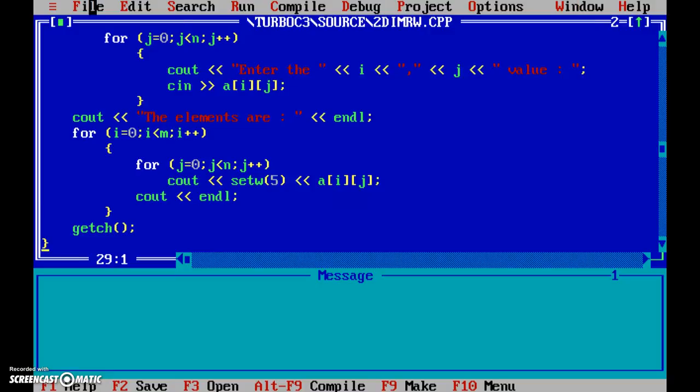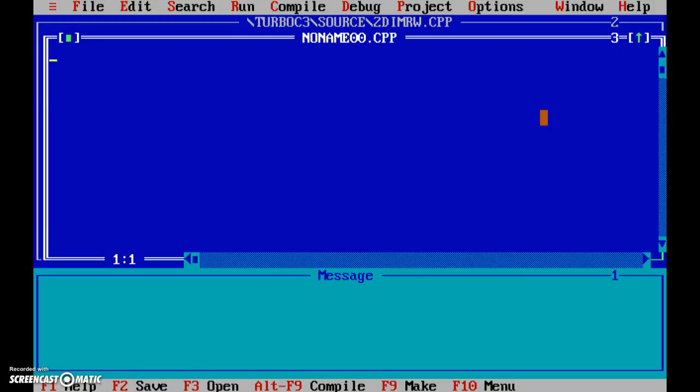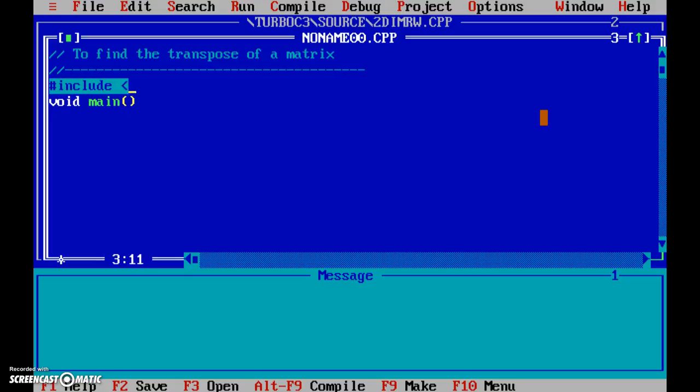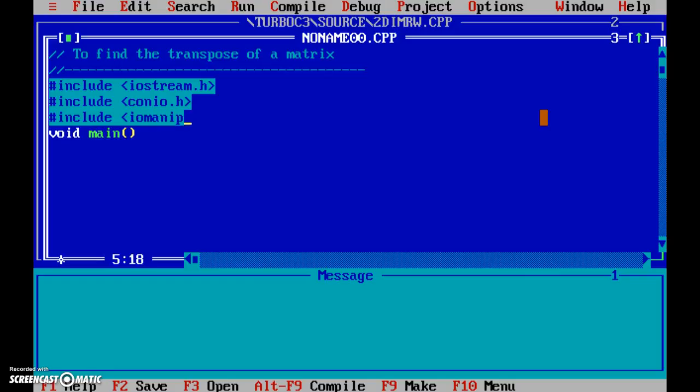Hey, let's look at a new problem to find the transpose of a matrix. Okay, void main. Of course, before that, #include <iostream.h>, #include <conio.h>, #include <iomanip.h>.